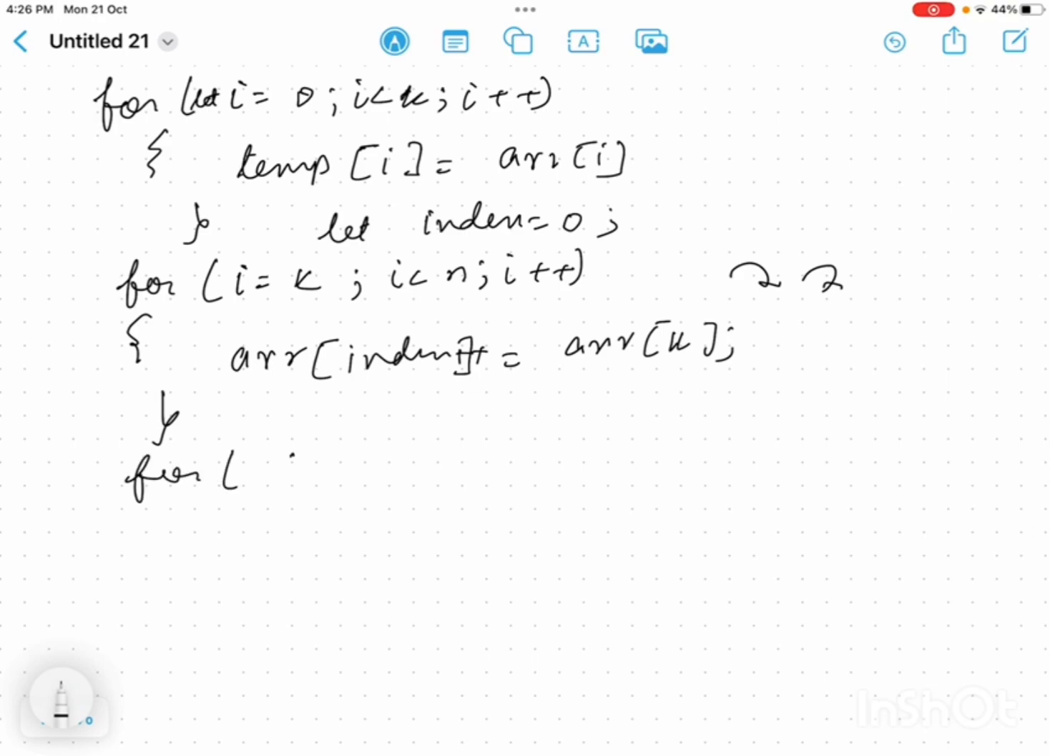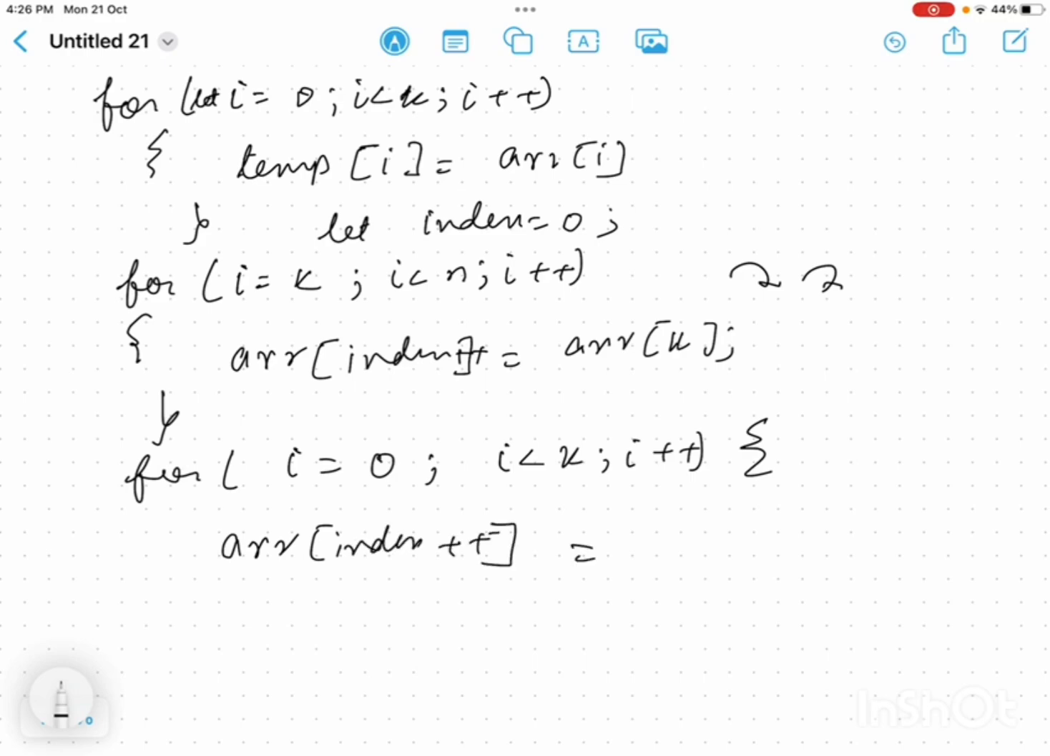Now after that we have to append it. So the appending part, how many elements? k elements. For i is equal to 0, i less than k, i plus plus, array of index plus plus. Now where did we store it? We stored it in the temp. So temp of i. That's it.